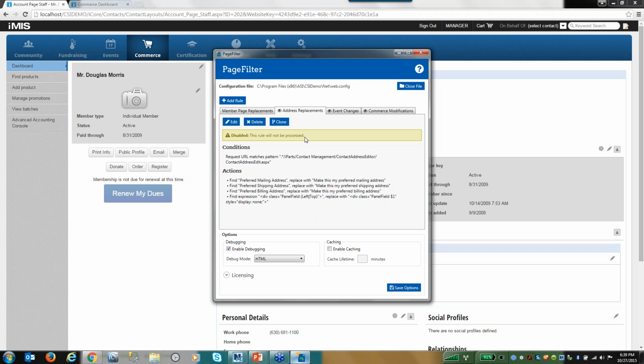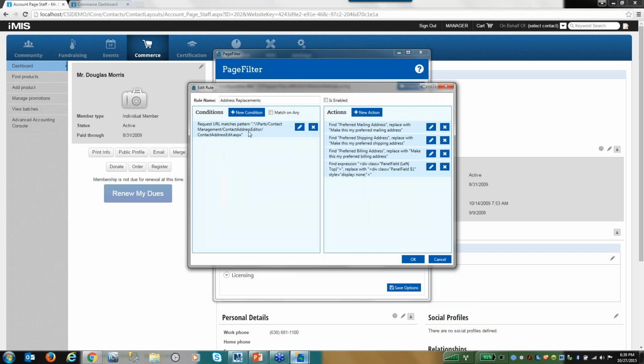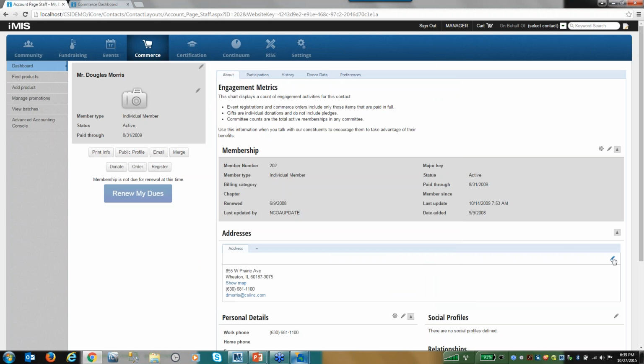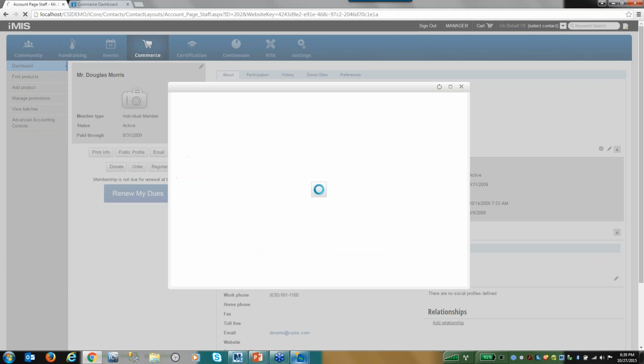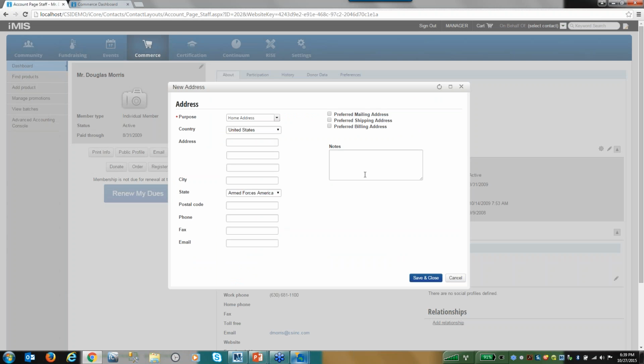Look at this other rule that I've created. I've got a couple things here. One, I want to make some changes and say, change the checkbox that says preferred mailing address and say, make this my preferred mailing address. Lots of people want to make sure that it's very clear to their members what they're doing, so they want to maybe add more description. And then I'm going to also replace this area here where I want to get rid of this notes box. It's a silly notes box. I don't want my members to fill it out because I can't actually even see it in back office IMIS.